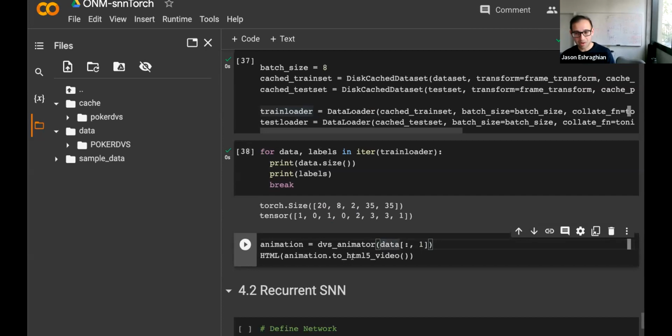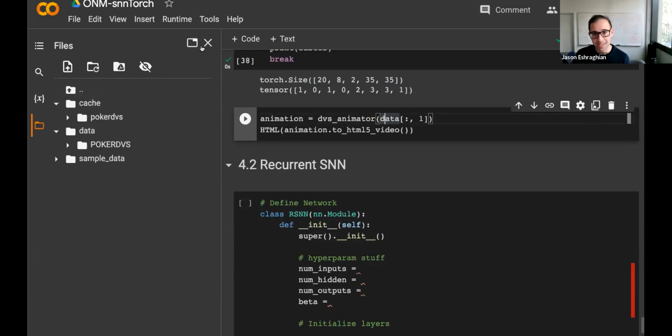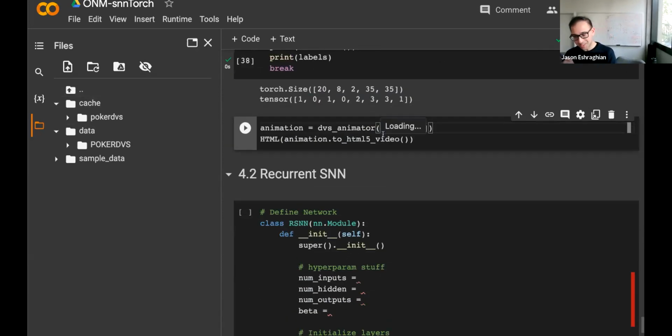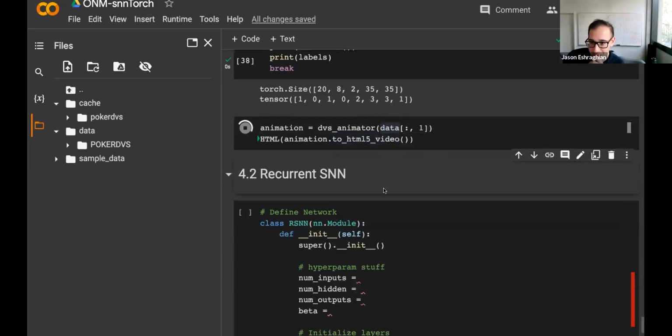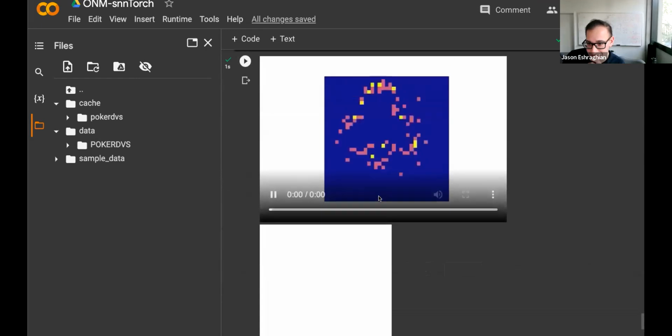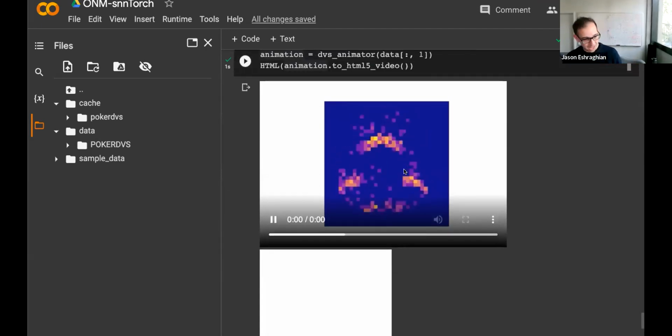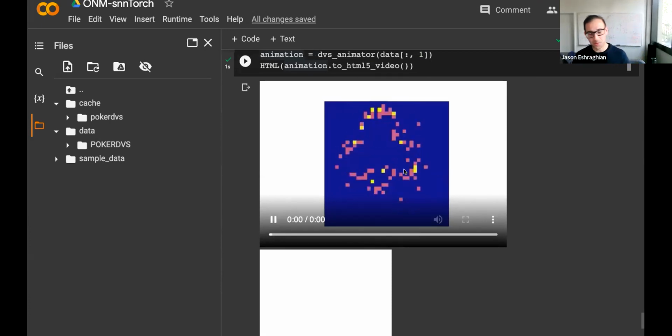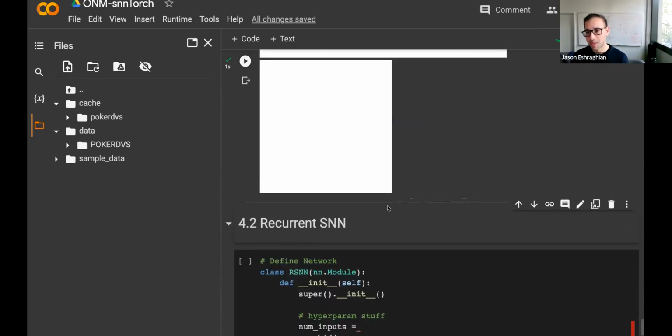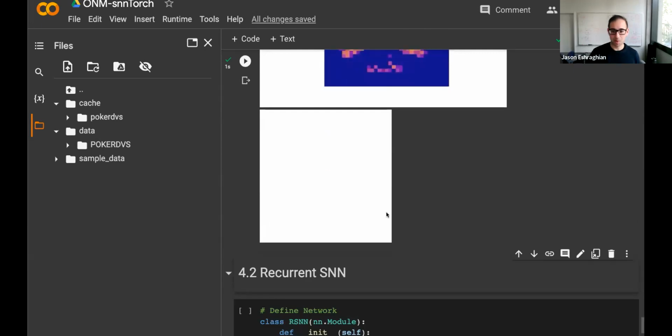While I load this video, can anyone guess what those 4 classes are, knowing that this is the Poker DVS data set with cards? Let's see. Yeah, so we've got clubs there, right? So the 4 classes are hearts, diamonds, clubs, and the other one, spades. That's cool. Let's train a network and see what we get.